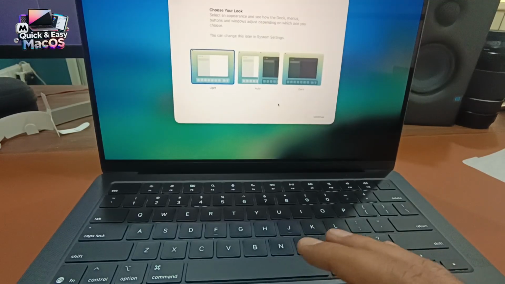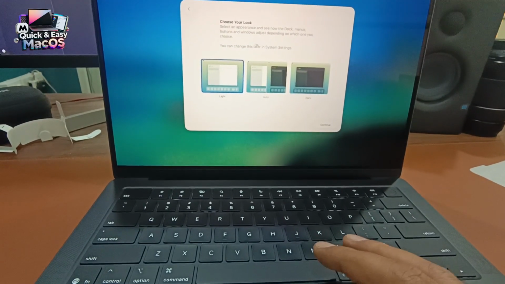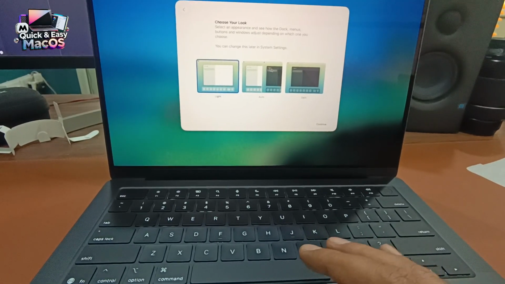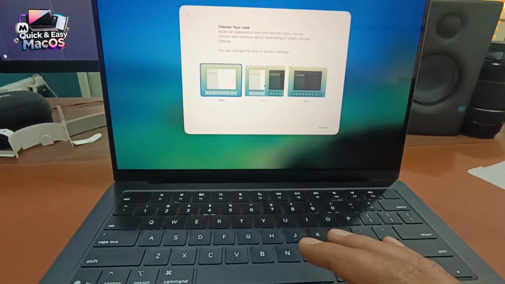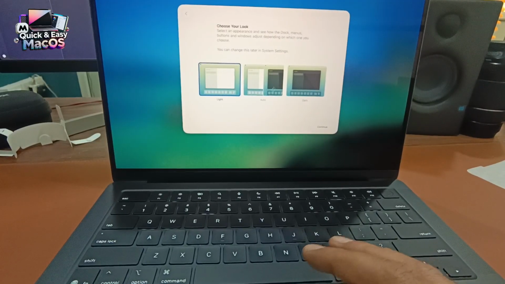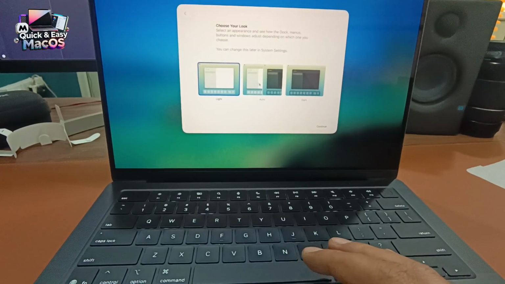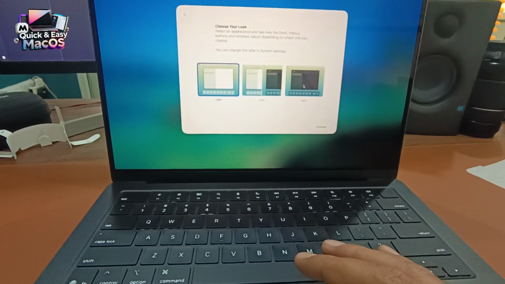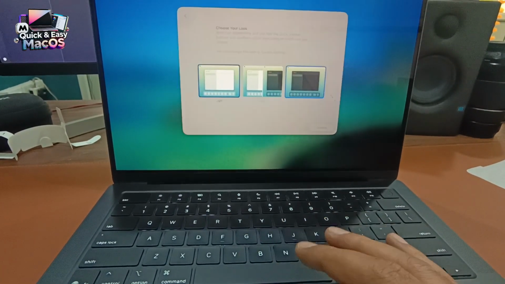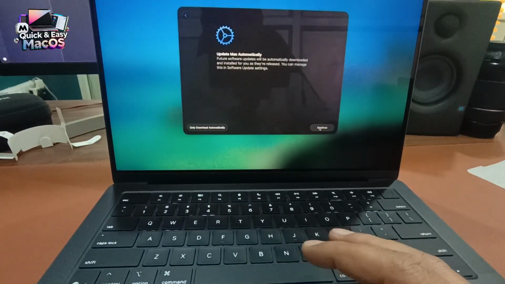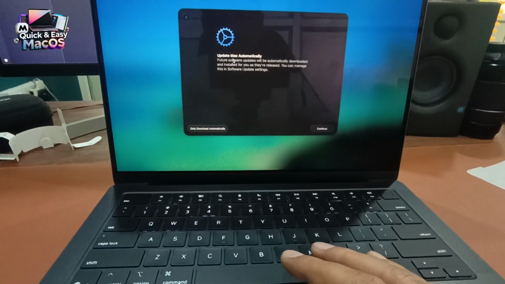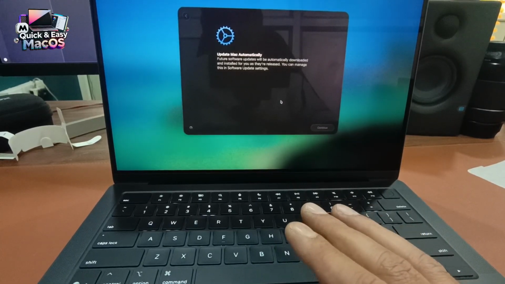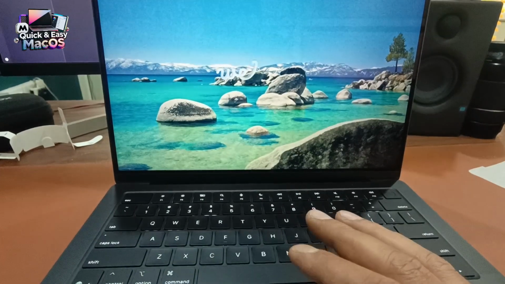I'll click on continue, and then choose your look. Which look do you want? You want light version, you want dark version, or you want auto. That one is like, if it's daytime, then it will switch to the light version, and if it's nighttime, according to your time zone, then it will switch to the dark version. But I want dark version because I love it. So I'll click on continue. Update Mac automatically, continue. I'll click on this, and then it will update my Mac automatically.